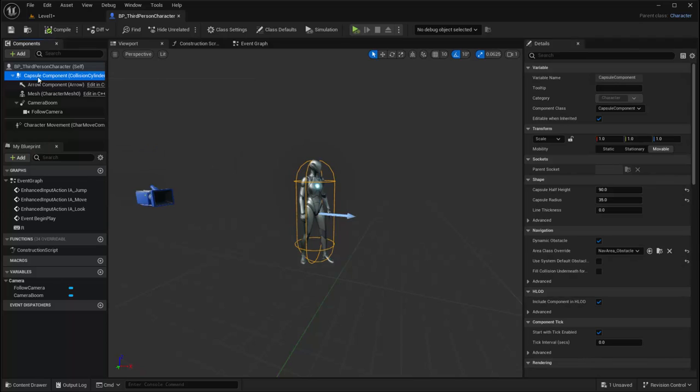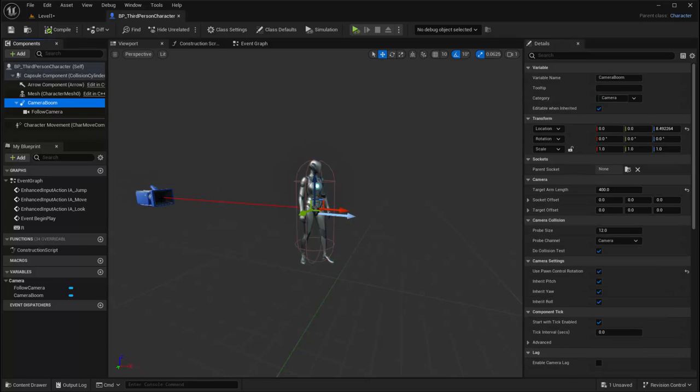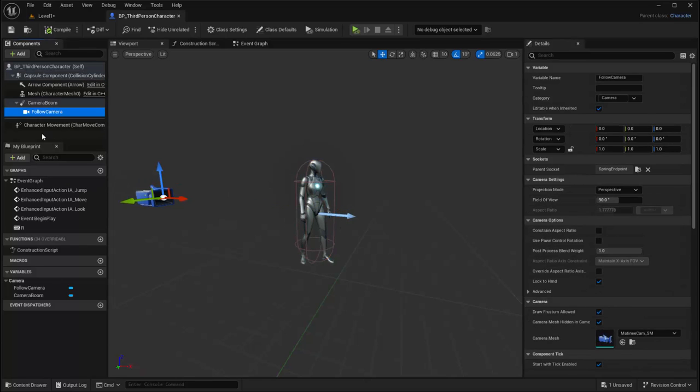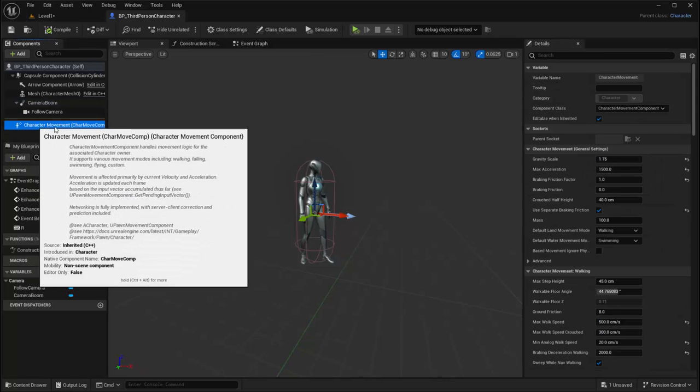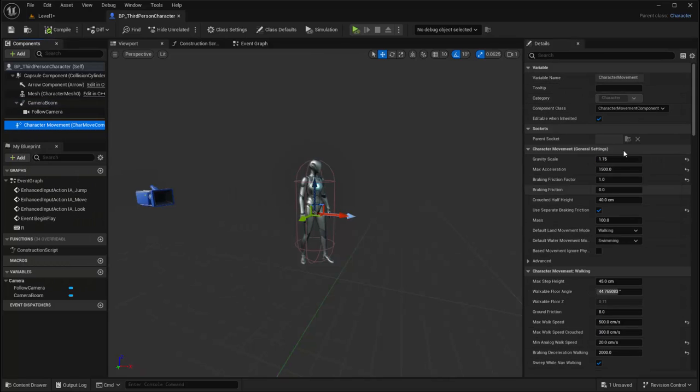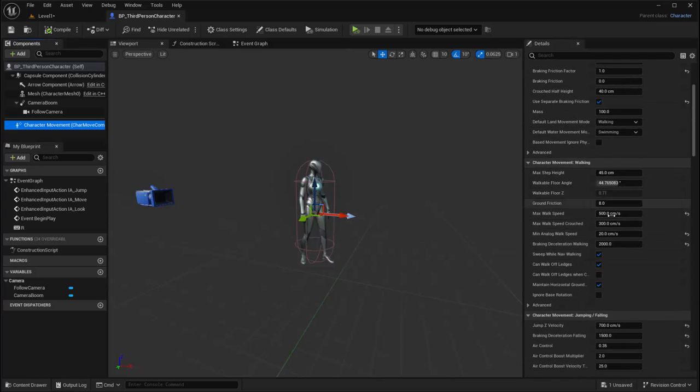We have a capsule component that everything fits within. This is the character's collision. Then we have a camera boom, which is the arm the camera's attached to, the camera itself, and finally a movement component for the character movement, which has a lot of different settings in here. Some of the settings we can change in here affect how this character moves in game. So we can change their gravity scale, how fast they can accelerate, how much they weigh, and a number of different things here like their max walk speed.